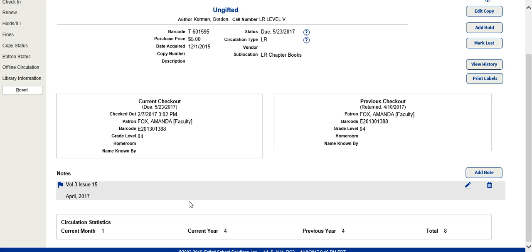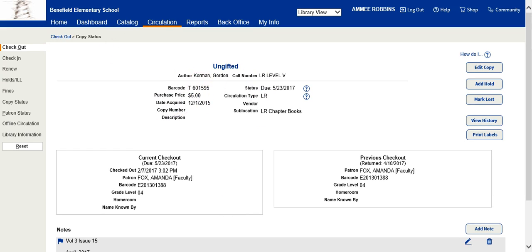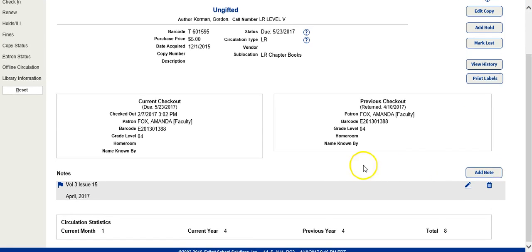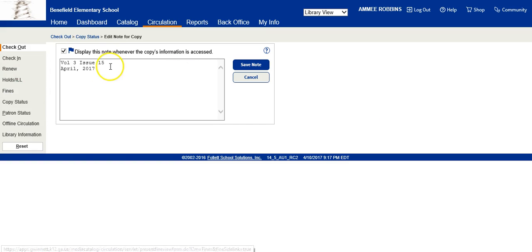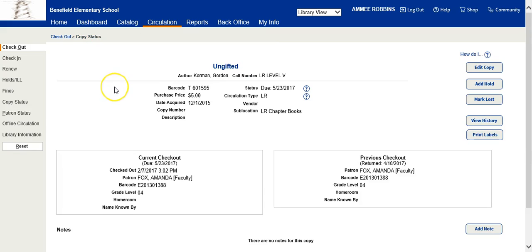Instead of having a temporary barcode, we would just update the issue in the notes section of that magazine or periodical. When a new one comes out and you would like to edit the date, you would go back down under Add Note and select the Edit Note option, and then you can go back in and change it to the most current issue. Now we're going to look at finding circulation histories for patrons and also for individual items.